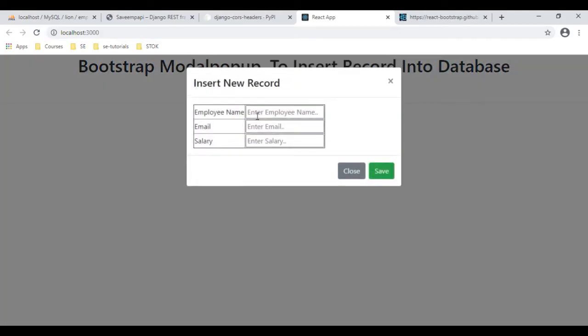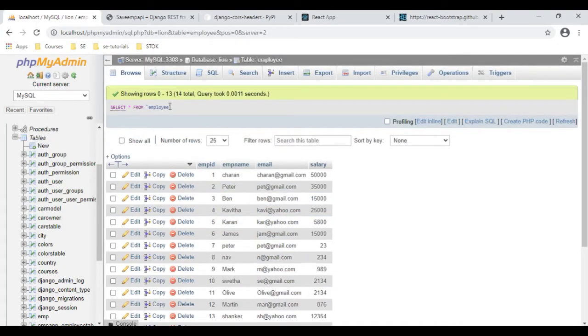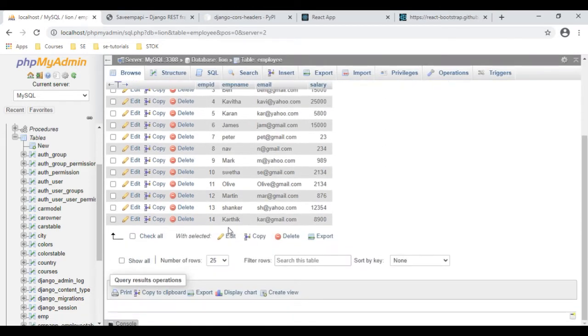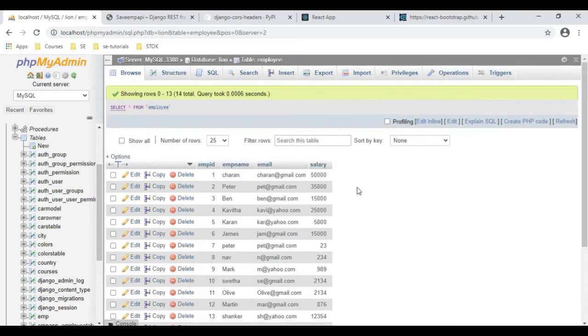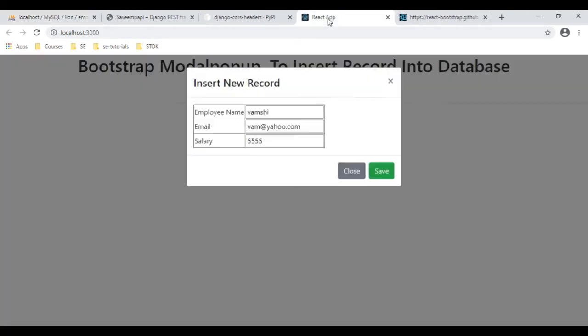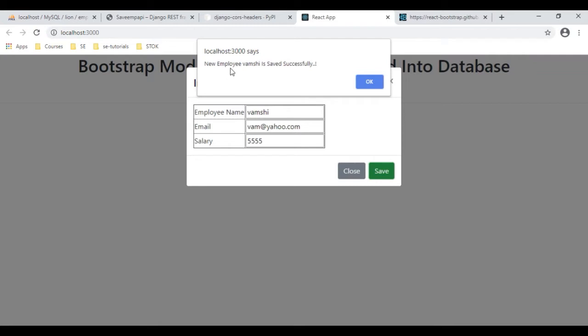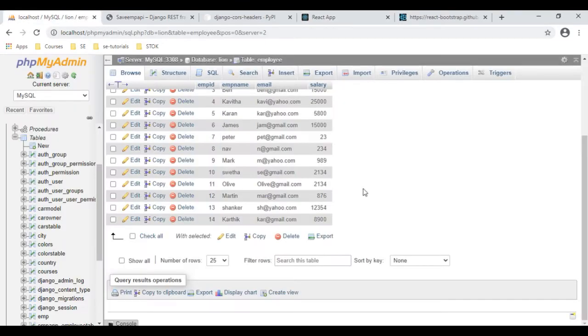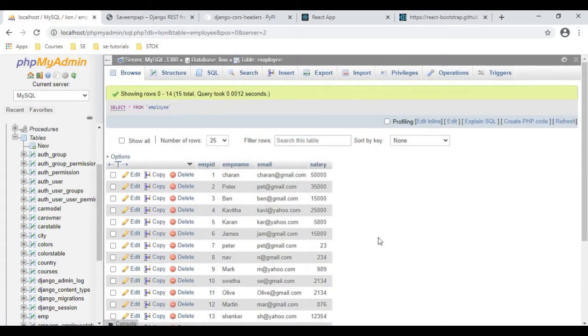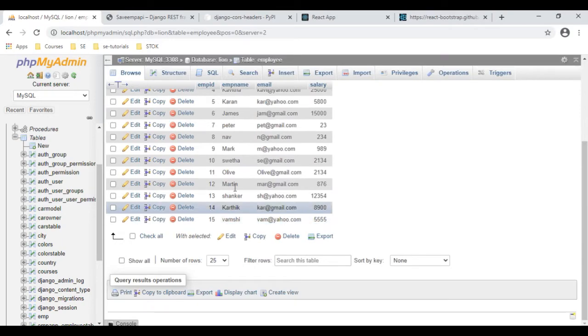Click insert record. Let's insert the record: Vamshi, vam at yahoo.com, and the salary is 555. Before inserting this record, let's check the employee table. Right now, click browse. There are 14 employee records in this employee table. Click save, and here we got a message: new employee Vamsi is saved successfully. Click OK. Let's check browse. So here Vamsi is added successfully.